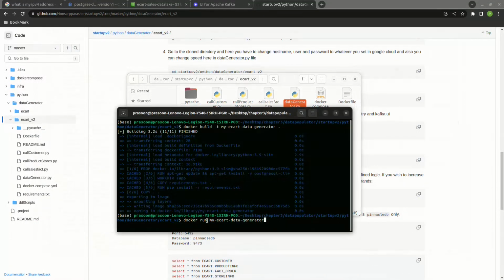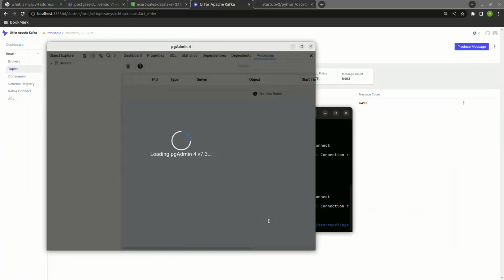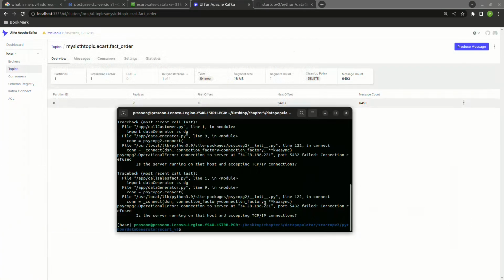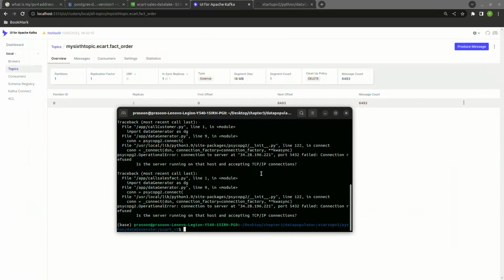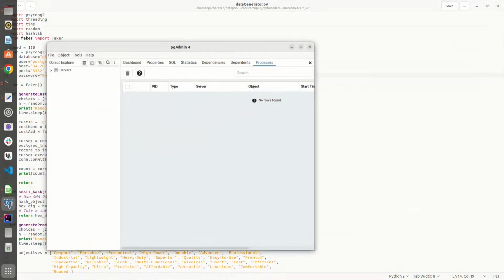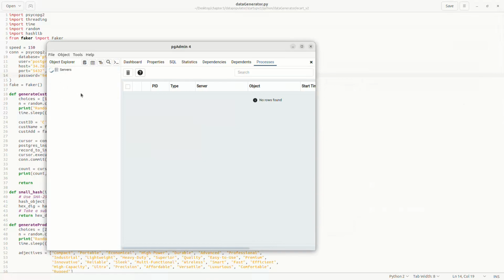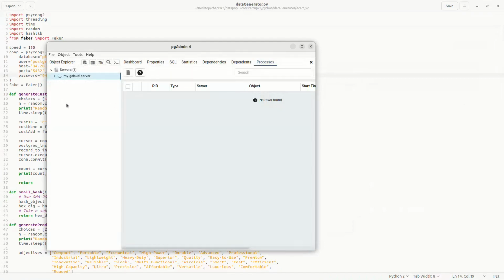Looks like my URL itself is wrong. So let me fix it. Let's copy the IP address. You can copy it either from Google Cloud Public IP or from pgAdmin. Let me fix it and rebuild the Docker image and rerun it.